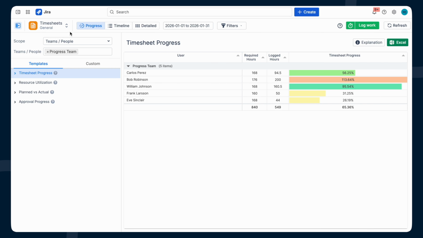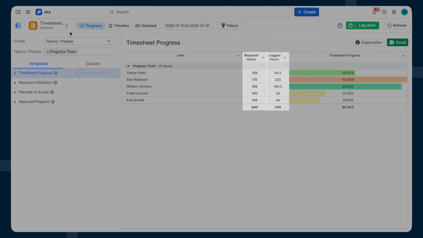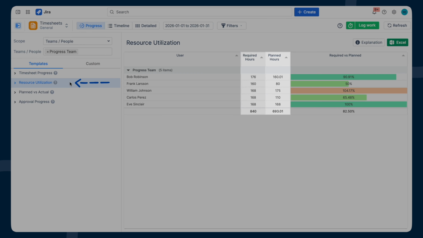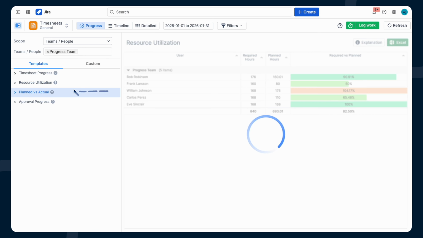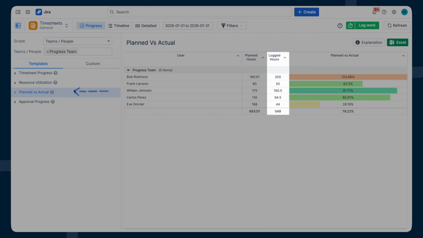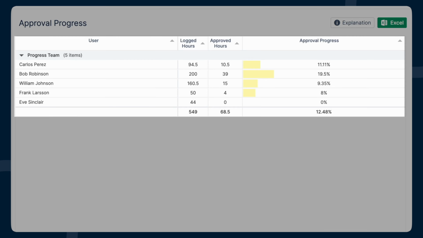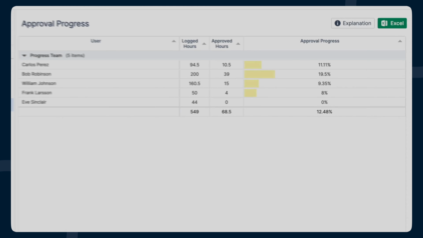The Progress view offers three templates. Timesheet Progress compares logged time with capacity. Resource Utilization shows how plans compare to available capacity. And Planned versus Actual compares logged hours with original estimates. If the timesheets approval process is enabled, you'll see an additional timesheet approval template. This helps you quickly spot which hours are still waiting for review.